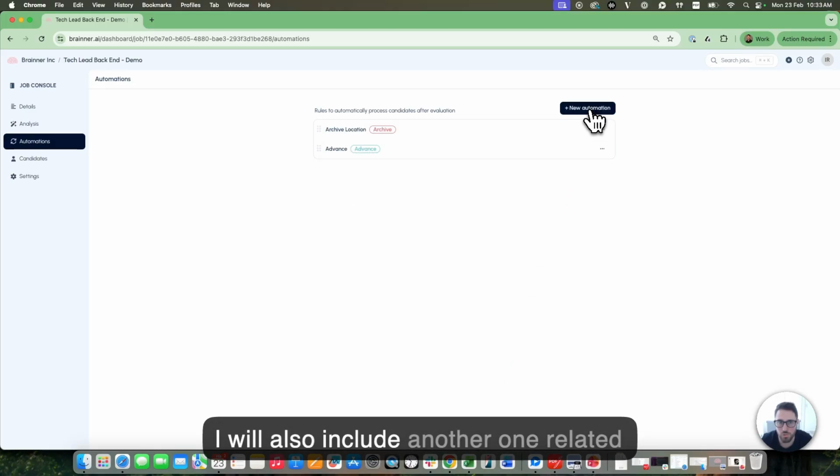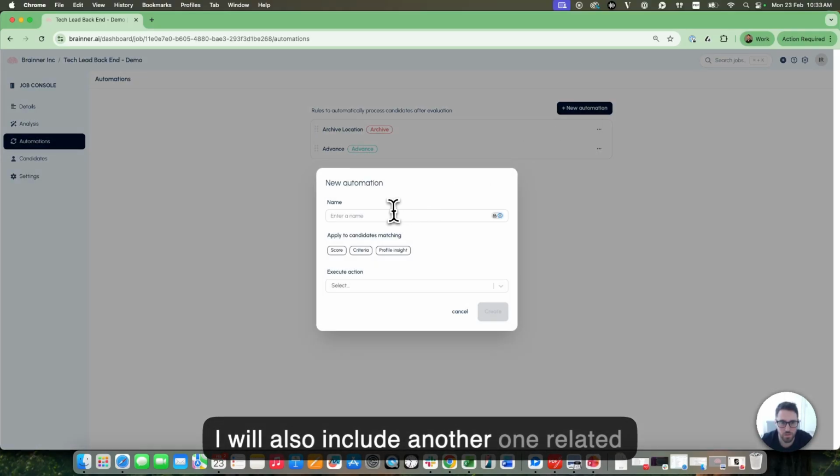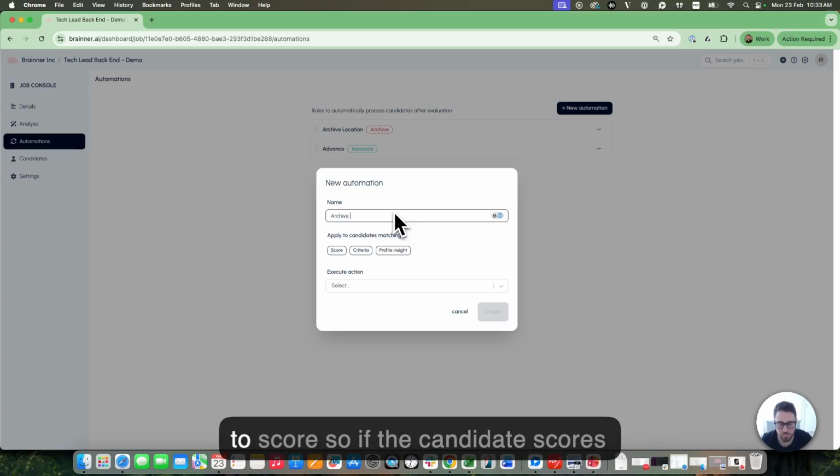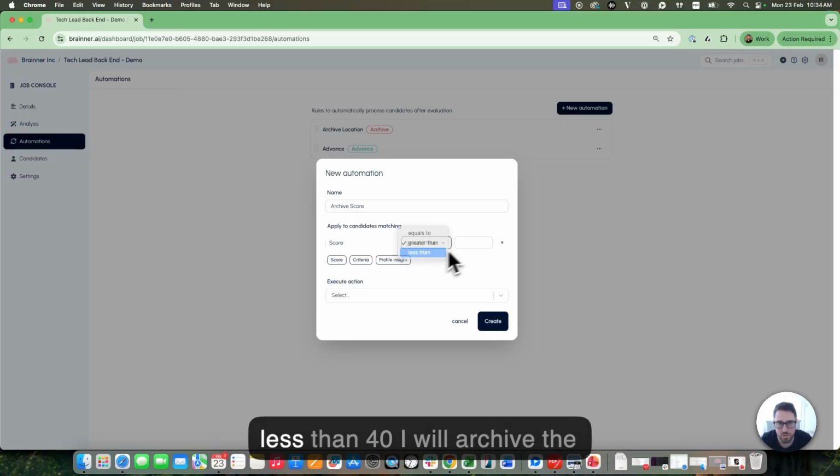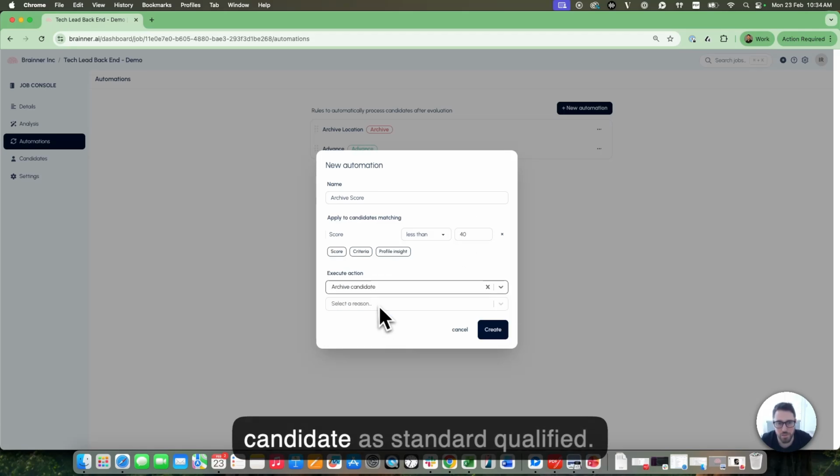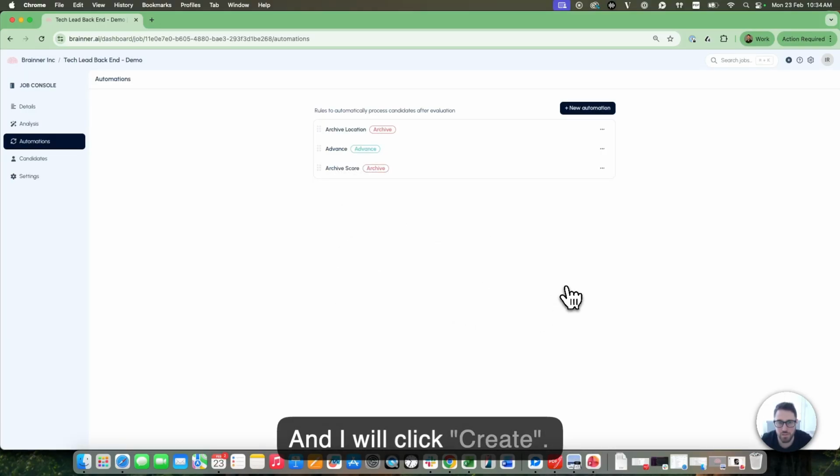I will also include another one related to score. So if the candidate scores less than 40, I will archive the candidate as underqualified, okay? And I will click create.